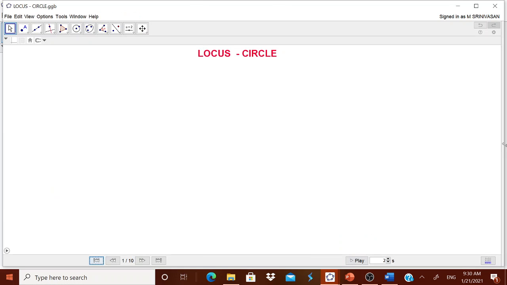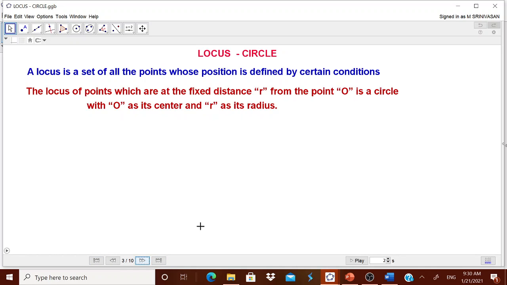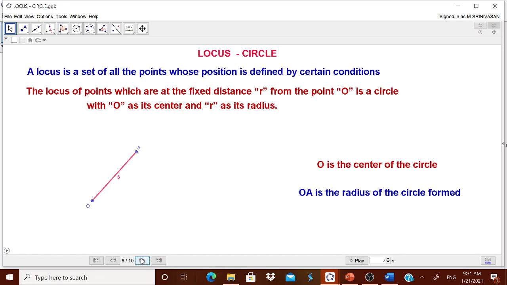We will tell the children what the locus is. Locus is a set of all points whose position is defined by a certain condition. The definition of locus as a circle: the points are at a fixed distance from a fixed point. We will take a fixed point and a fixed distance. You tell them that O is the center and OA is the radius. Then how to show them this? This radius is actually varying, okay, no issue.